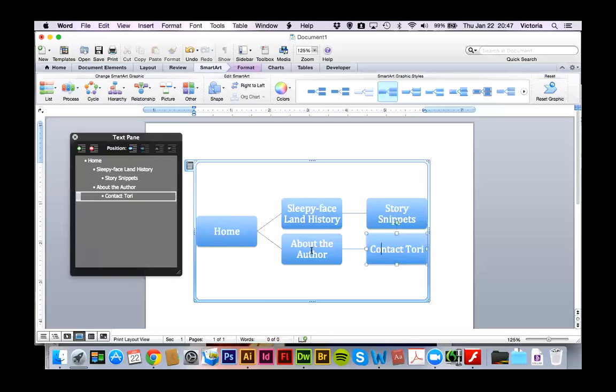Yeah, I see your point, and that makes sense too. Because on the one hand, I'd like to keep the sides balanced, you know what I mean? Where you go from home into the Sleepy Face Land history and then the story snippets, and then from the home to the About the Author and contact information, which would keep them balanced.